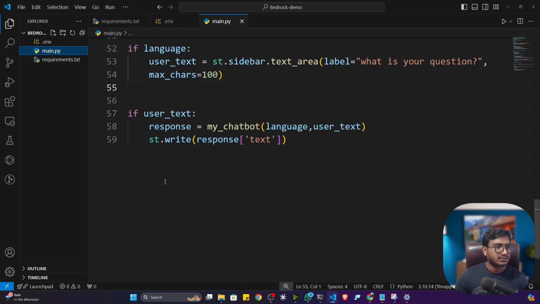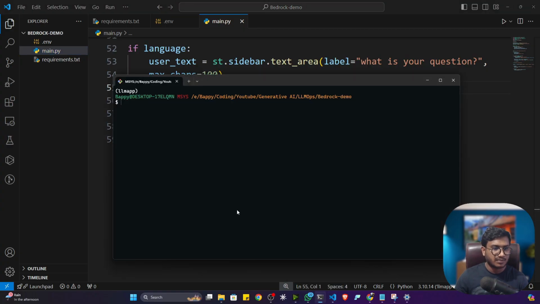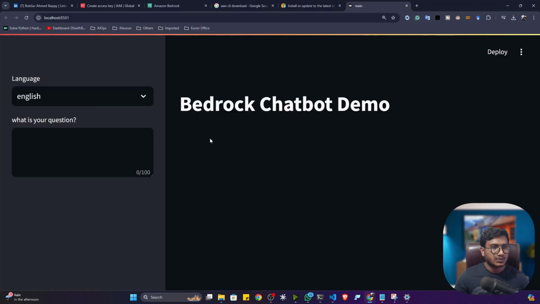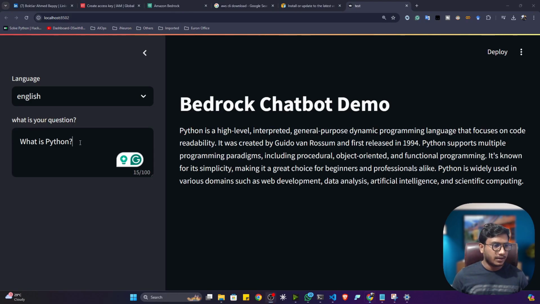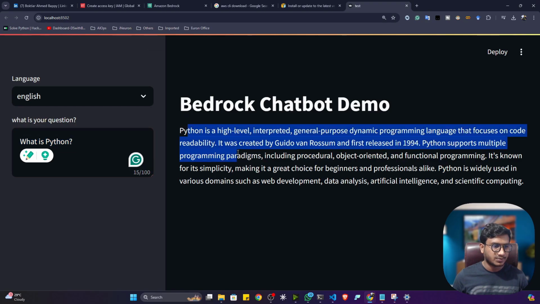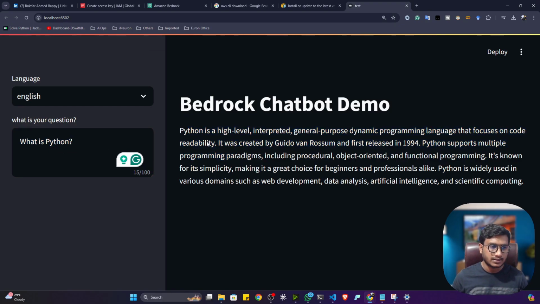I'll save it. Now I'll just open up my terminal, and this is the command: streamlit run main.py. So this is the interface, guys. Now you can select the language. Let's say I want to select English. Now here I can ask any query. Let's say, what is Python? Now you just need to press Ctrl and Enter. So guys, as you can see, if you give any kind of prompt, here is the response. I've given what is Python, and here is the response I got.